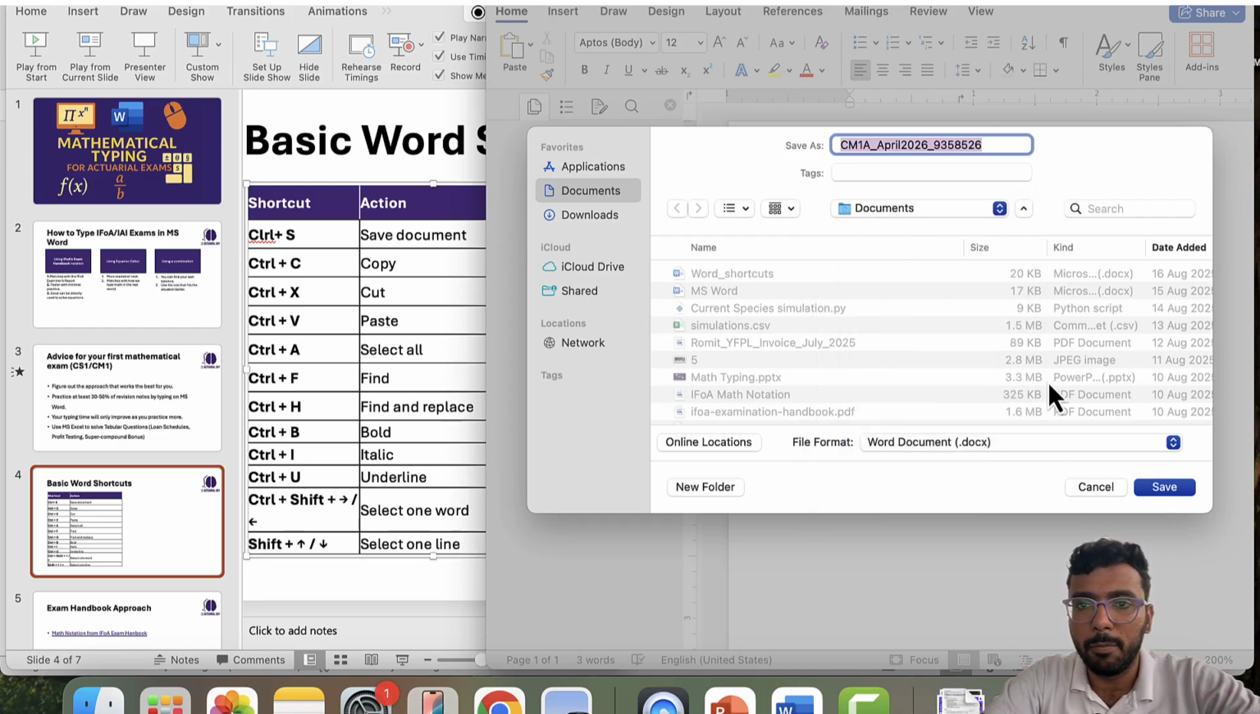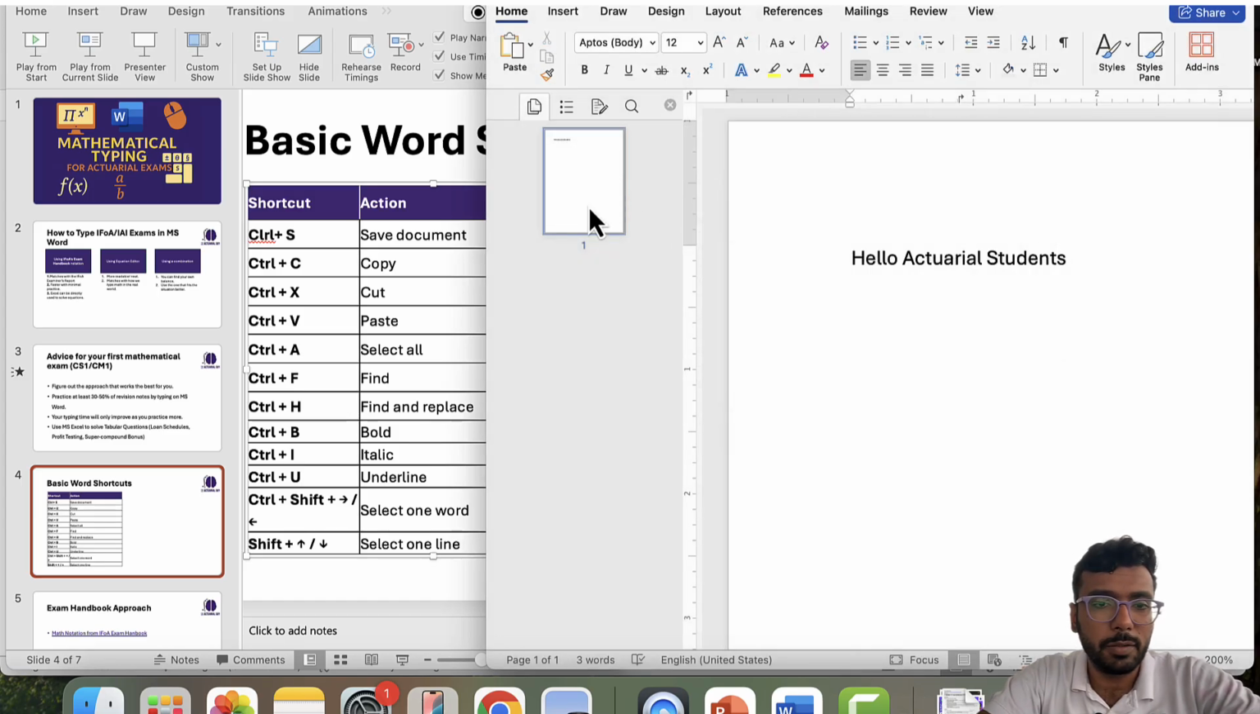I am using Mac here, so you would see the interface to be different. If you're using a Windows computer, which is the only sort of system that is allowed in the IAI exam, IFoA allows Mac and Windows both. IAI only allows Windows. So your interface here would be slightly different, and then you just save this document. Okay, so this is how you save.